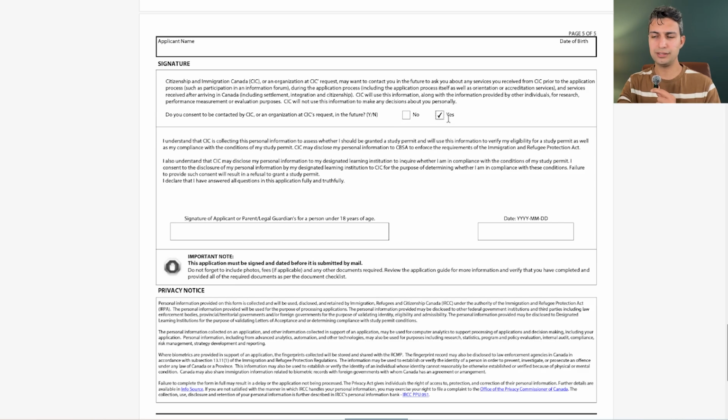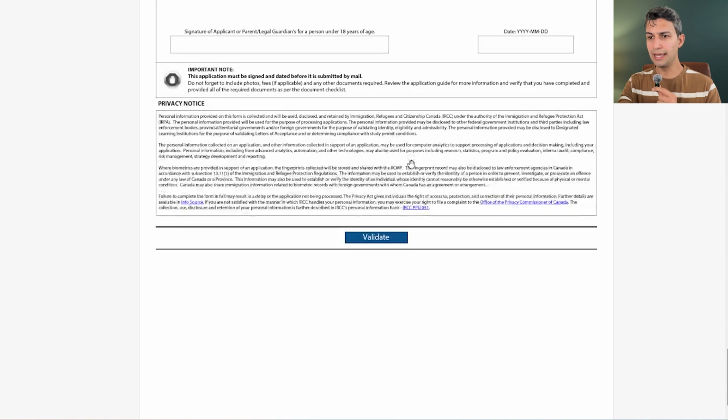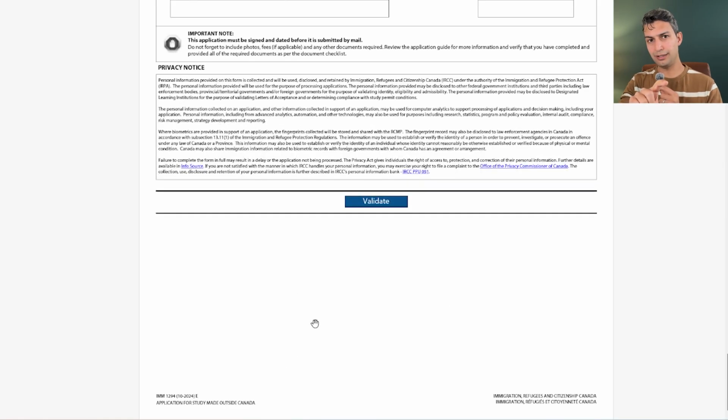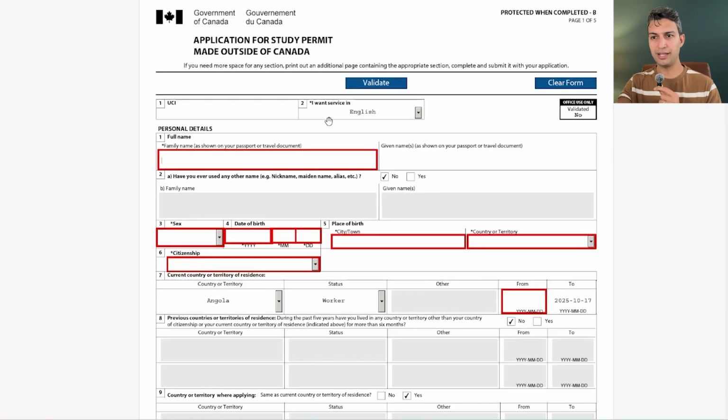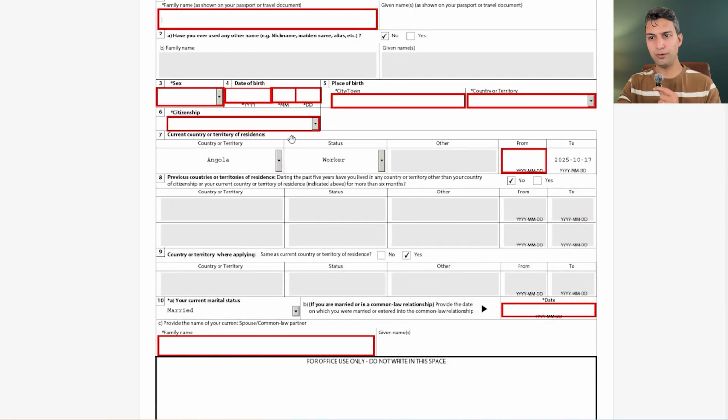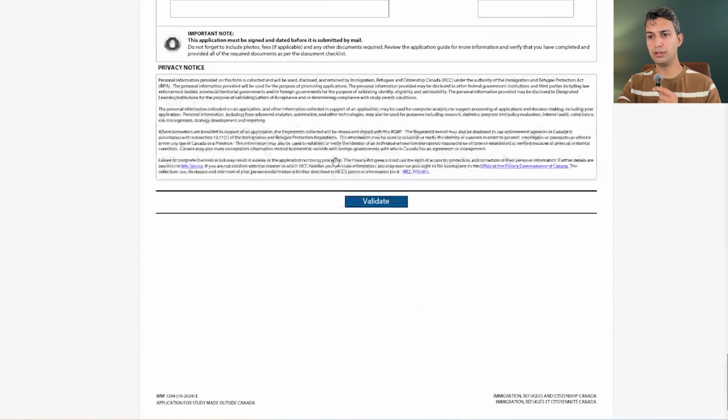If you want to be contacted, you can say yes. If no, just say no. And then validate. When you validate, it produces a barcode underneath, and it has to be validated. Right now, it won't validate because there are a lot of sections above that I didn't fill out. What it does is make them red to let me know that I have to fill out those sections that are red. But if I've done everything correctly, then I can validate.